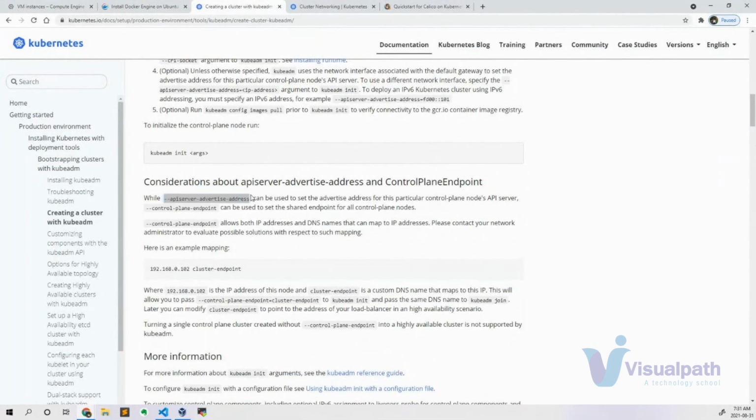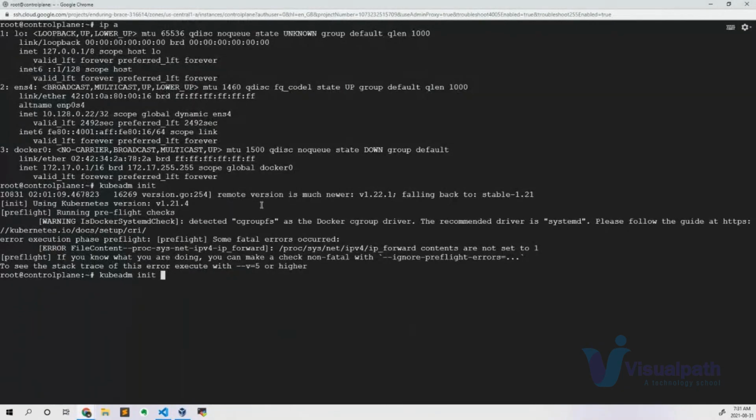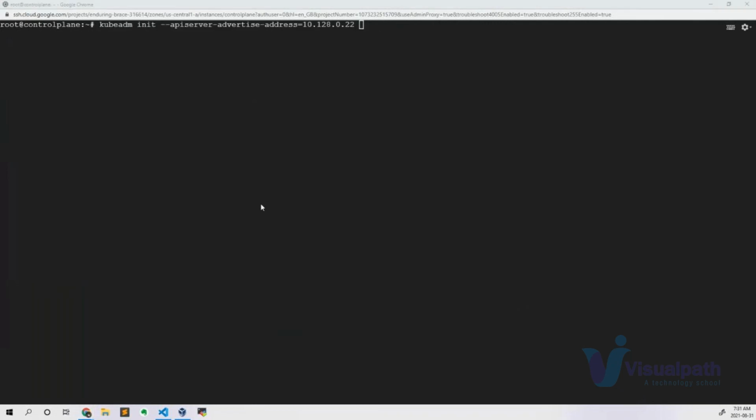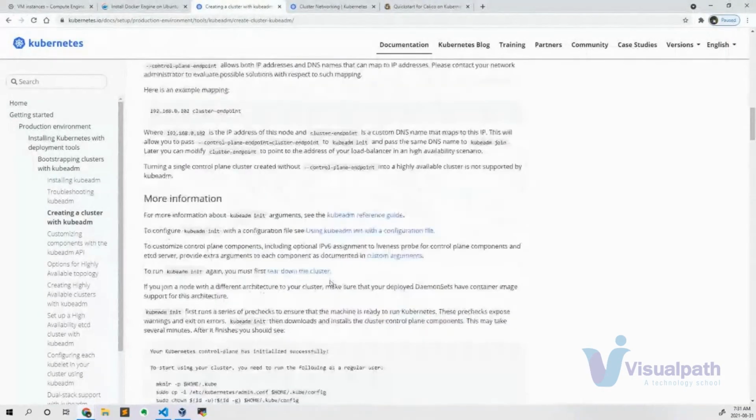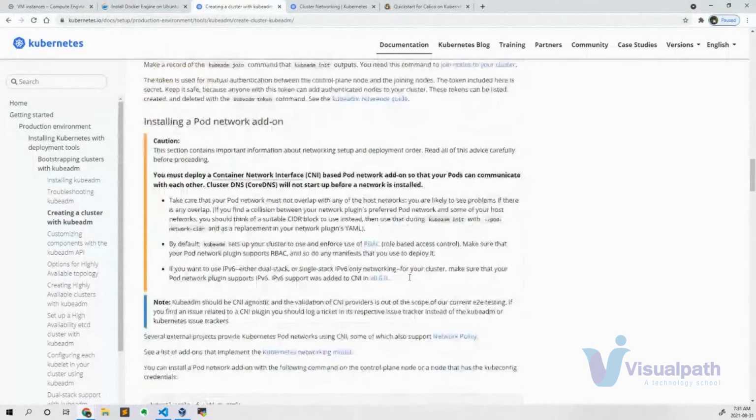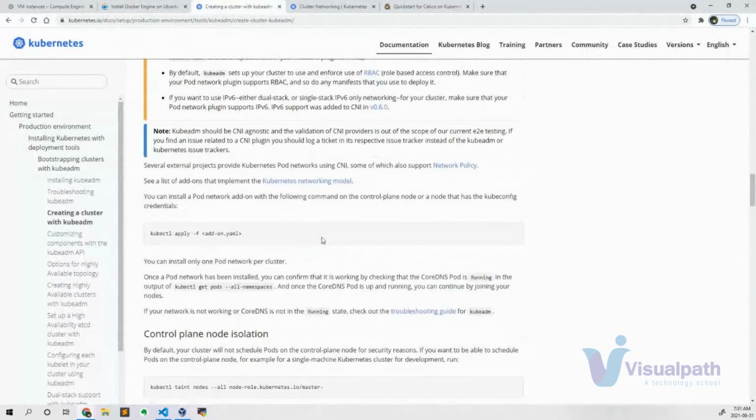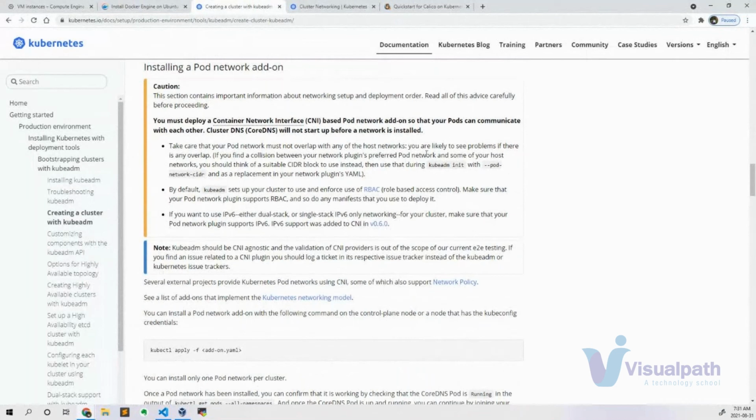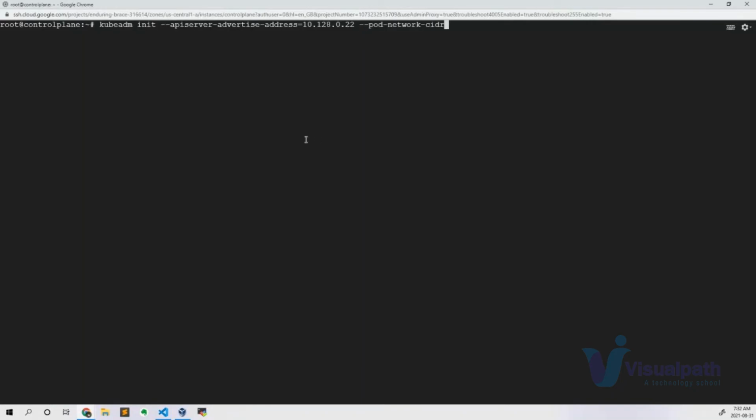My control plane IP address is 10.128.0.22; I'll be bootstrapping with the private IP address. And the pod CIDR, if you scroll here you can see that option. They give it under networking. Take this and give the CIDR. What is the CIDR I want to use? 192.168.0.0/16, as per the Calico documentation.